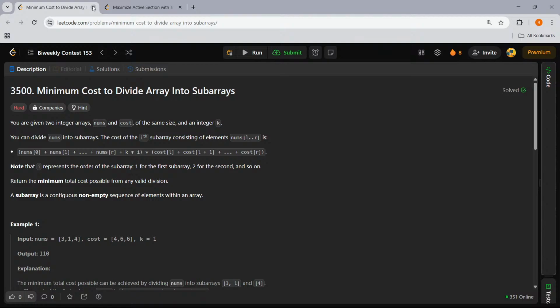Well, now we are going to solve our third question of the day. Minimum cost to divide array into subarrays. Again, you are given two integer arrays, nums and cost, of the same size, and... sorry guys, just a second.